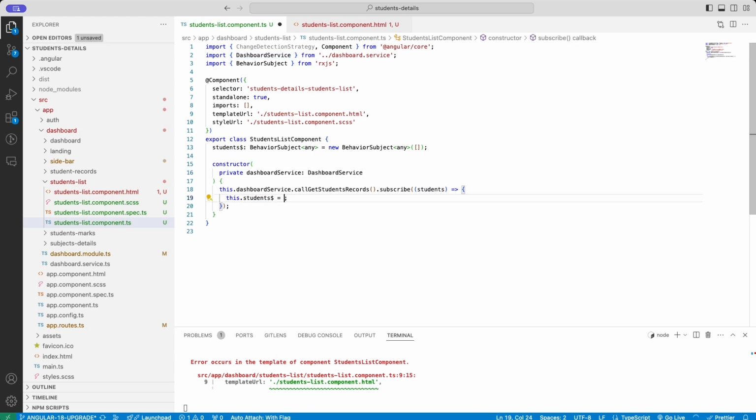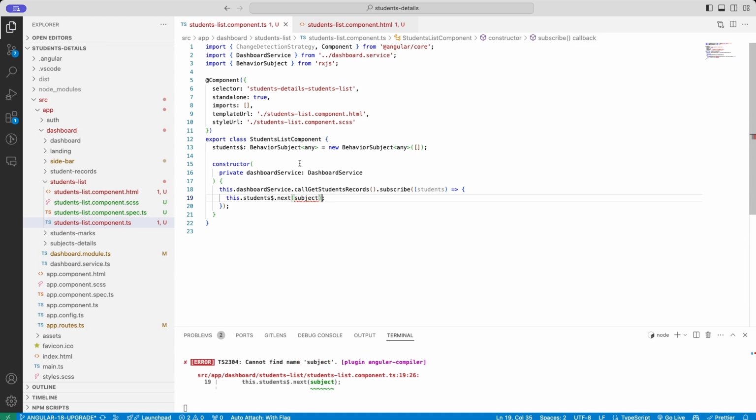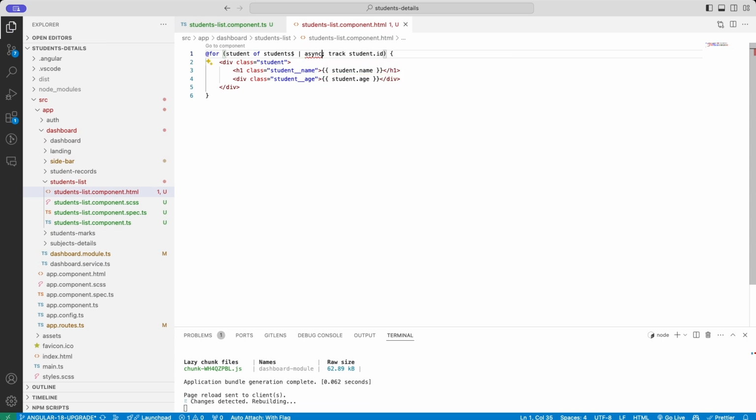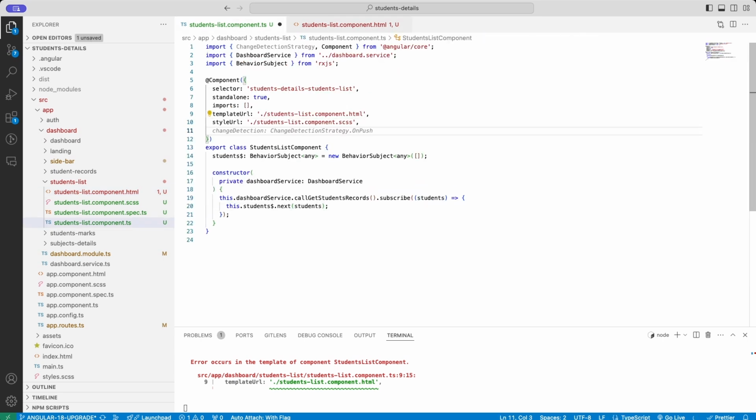And what I'm going to do is run the dot next method with students. And then once you're done with this, we'll go to the HTML template, and then let's implement the pipe. It looks like this pipe is not here, so let me import this.